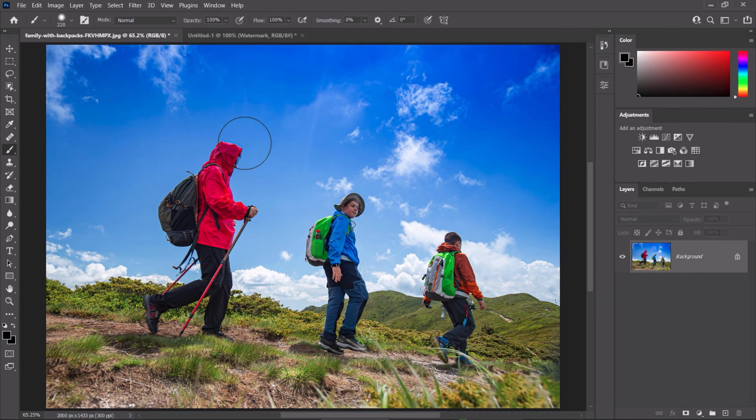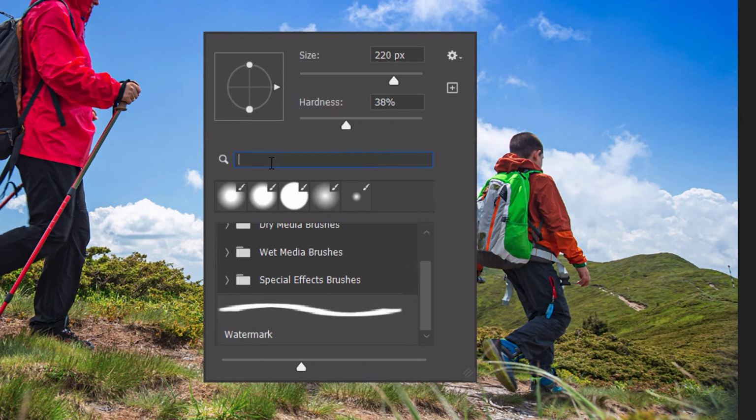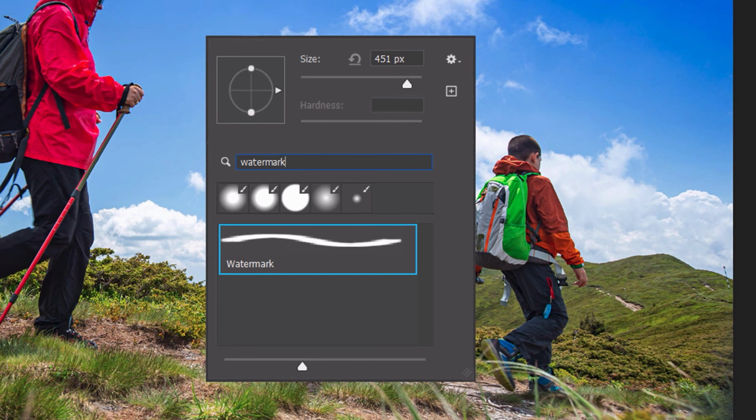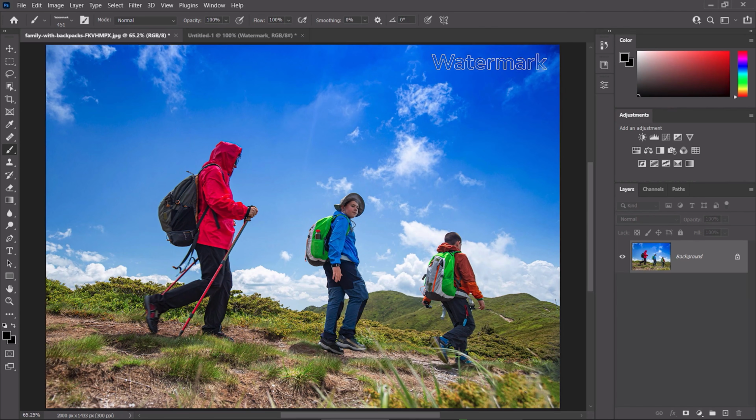Now open one of your images, grab the brush tool and right-click inside the document. Use the search bar to find your new watermark brush and select it. You can just dab once at 100% opacity and apply it anywhere you want, using any color and even change its size using the bracket keys.